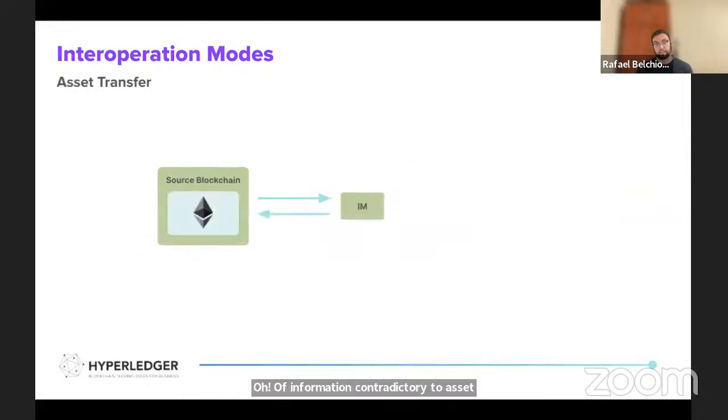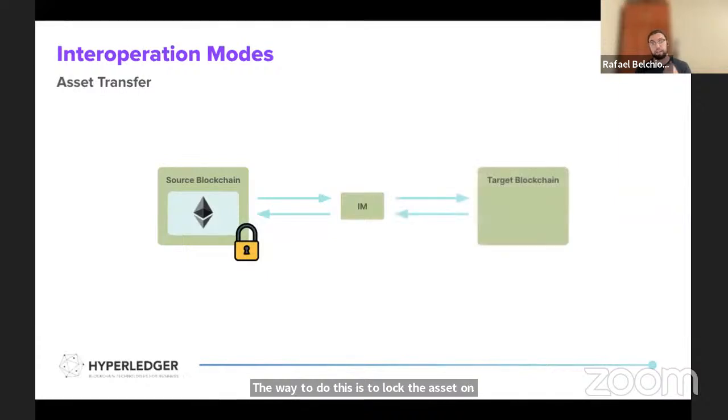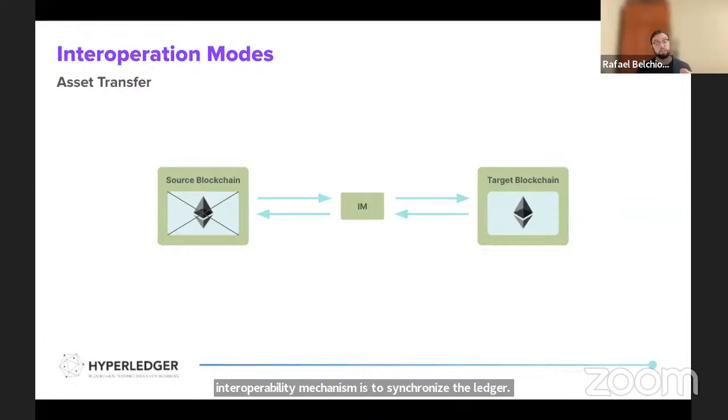In asset transfers, you have an asset on a source blockchain and you want to move it to a target blockchain. The way to do this is to lock the asset on a source blockchain and to create a representation of that asset on the target blockchain. So effectively, you are not transferring assets across blockchains because you can't really do that. But what you can do is lock on one side and unlock on the other. And then the objective of your interoperability mechanism is to synchronize both ledgers such that it is always locked on one side. Otherwise, we'll have a sort of cross-chain double spend, which happened quite a lot in the last month.